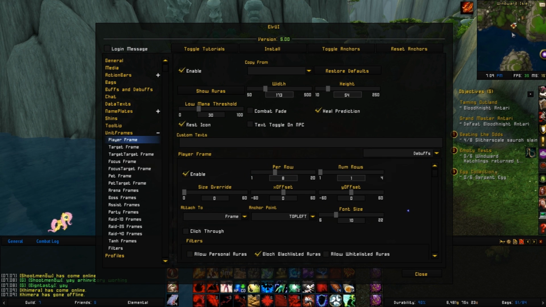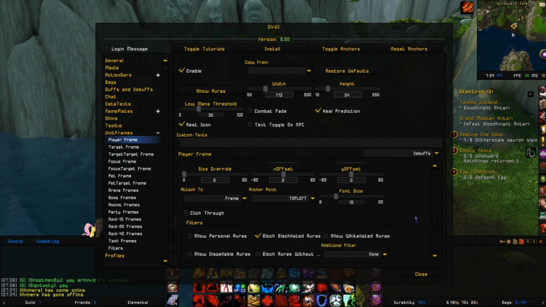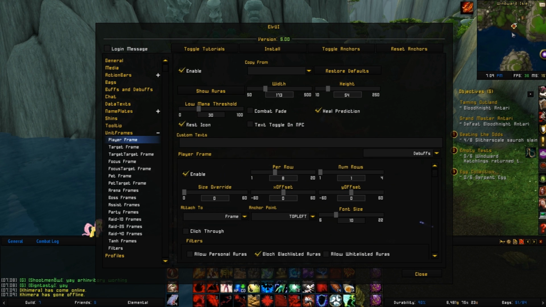Then you go to debuffs. I do have my debuffs enabled with 8 per row, 1 number of rows, 0 as a size override, 0 as my X offset, 0 as my Y offset. You want to attach that to the frame with an anchor point of top left and a font size of 10. Again, I do believe everything there is default. The only thing that might not be default is the attach to frame and the anchor point top left. So those might be the only things you need to change.